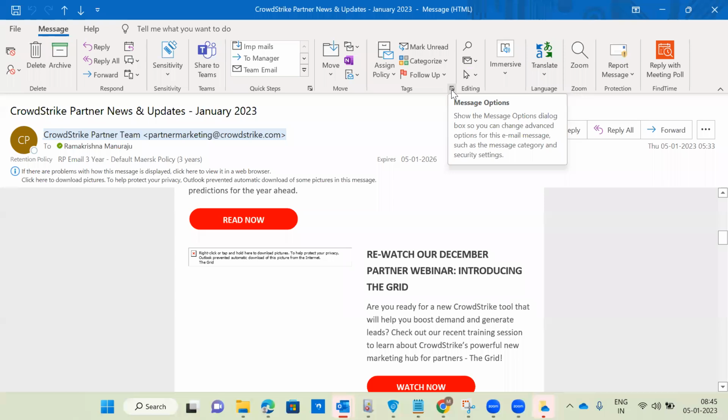Message option. Are you able to see the arrow mark? Yes, sir. You have to say this to the interviewer. Please go to the middle of the email. One arrow mark is there. Click on that arrow mark. The arrow mark name is called message options.